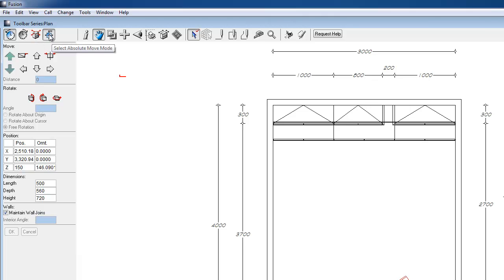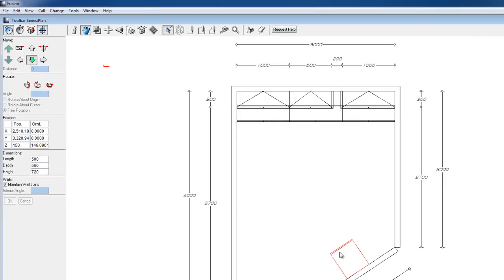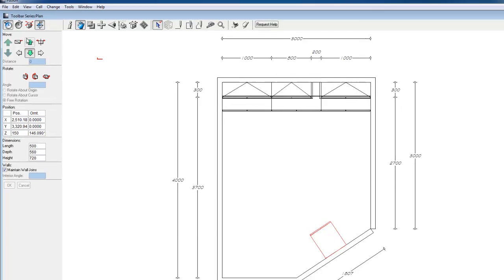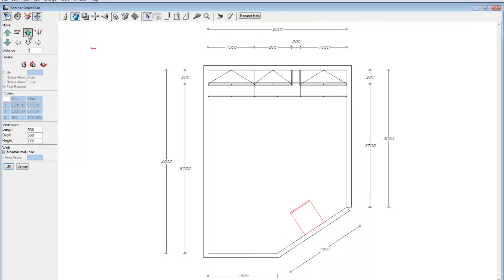By default, we have the absolute move mode set, and with the absolute move mode, it means that the object selected in the room will move either in a north, east, south or west direction depending on the moving direction arrow we select. So if we wish to move this unit in a northerly direction on the plan, we just select up, type in the dimension, and the unit moves on that vertical plane.